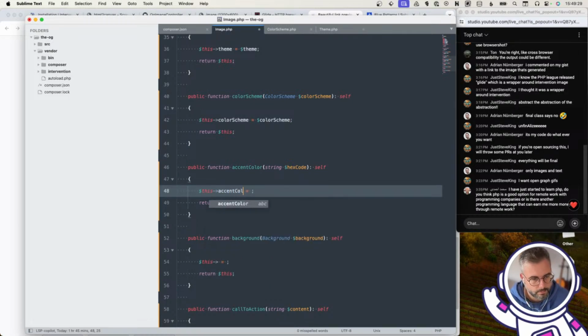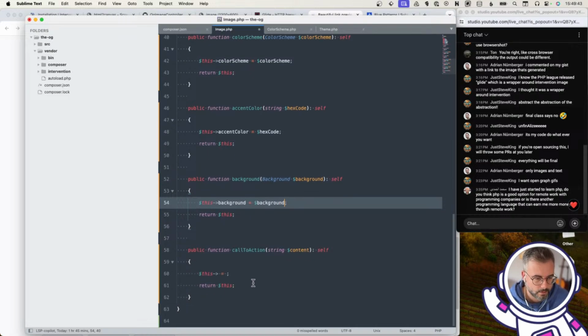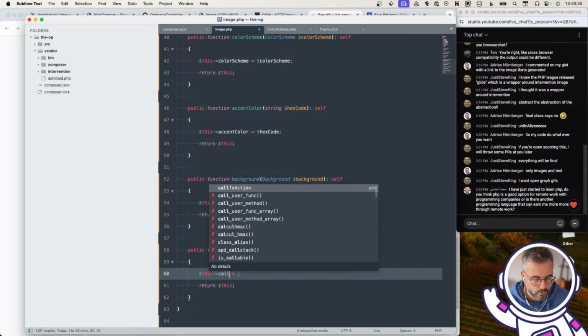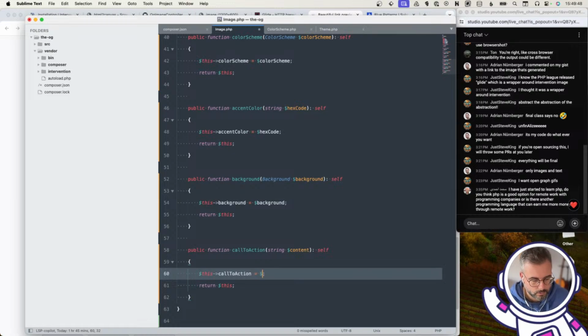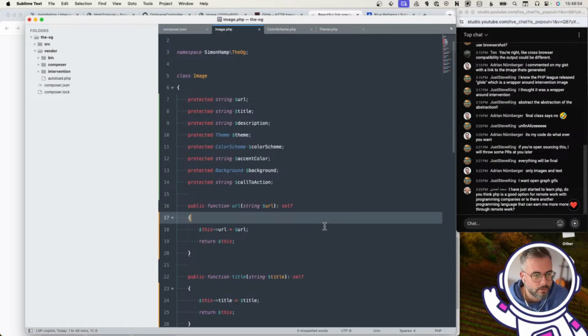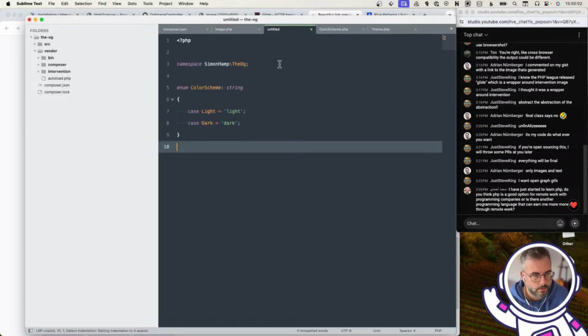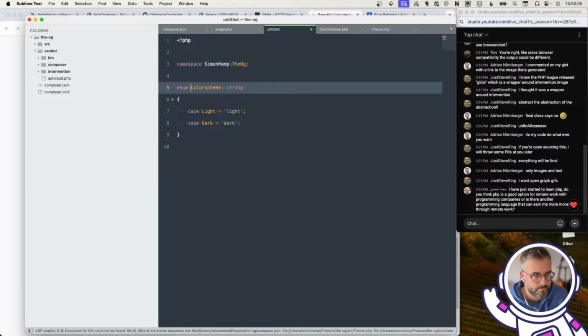Accent color. It's going to be a bit more complicated than that. Hex code. Background, and call to action equals content. Fine. So we've got the basics. We need to create that background thing. Background.